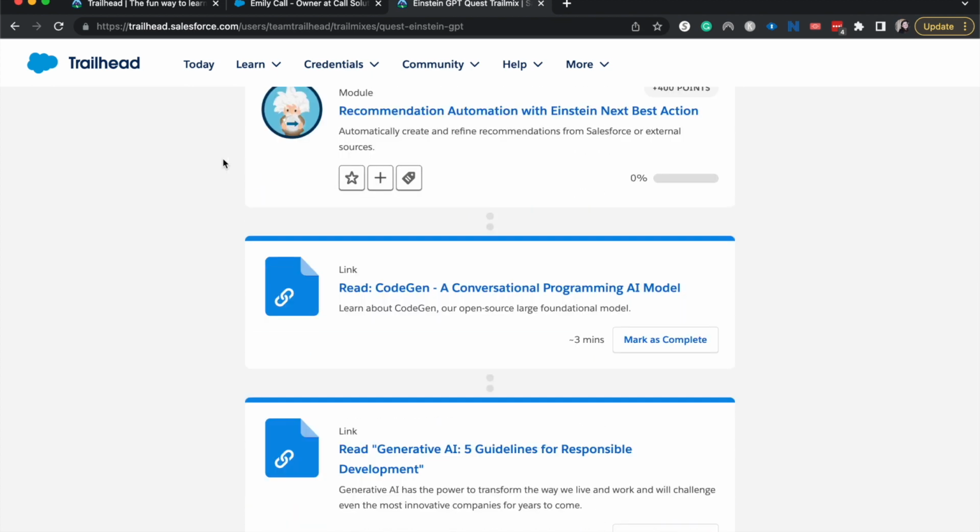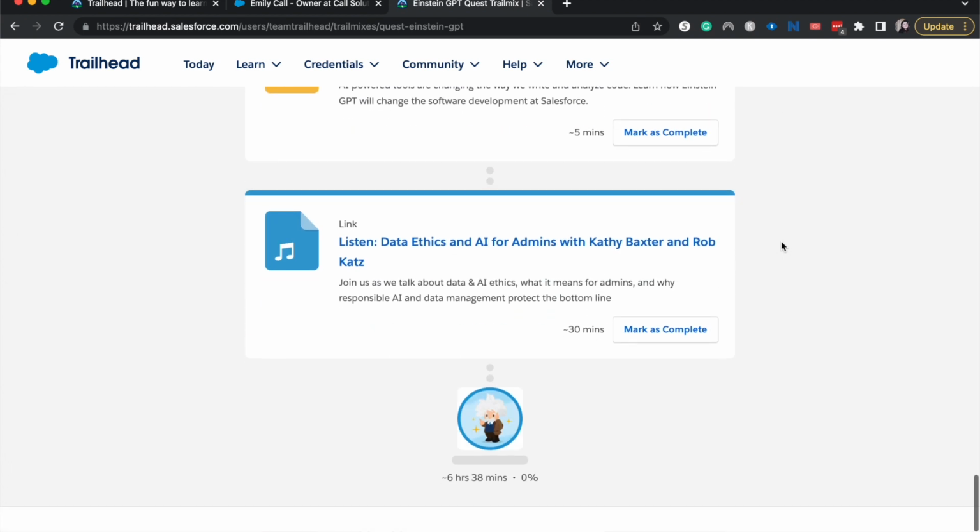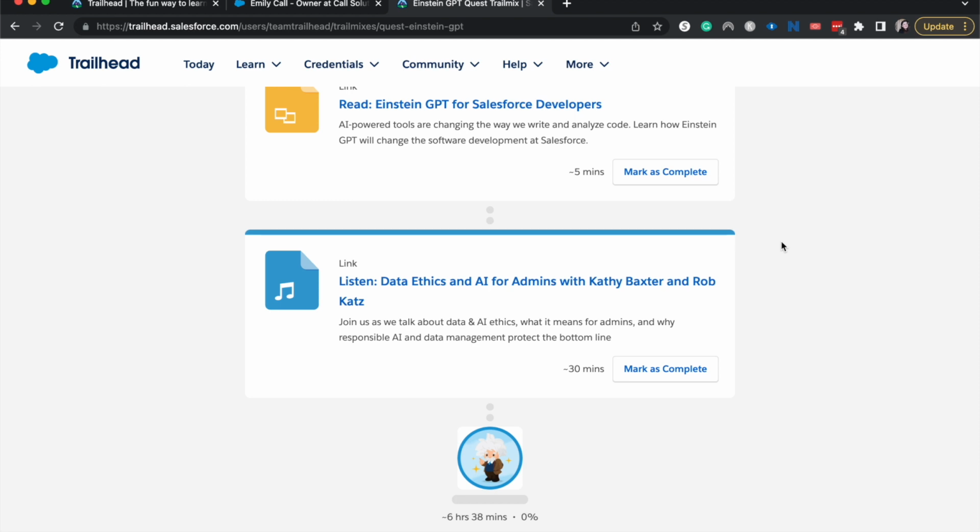It'll check if you have completed the different modules or the different projects, and then it'll show your progress on it and how many points you gained. And then if it is a reading or if it's watching a video, then you'll just mark it as complete when you are done. Again, it's kind of like a trail mix where you can see your progress. So I've got about 6 hours and 40 minutes left on this specific quest.